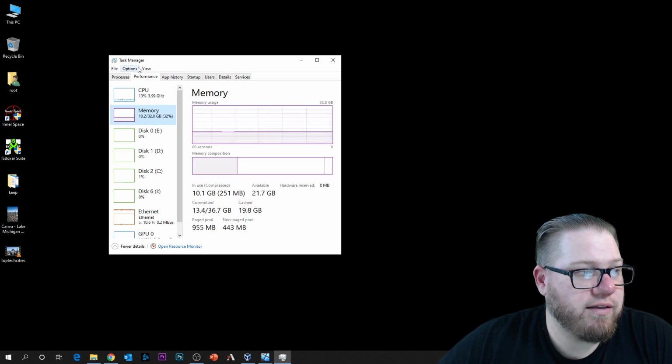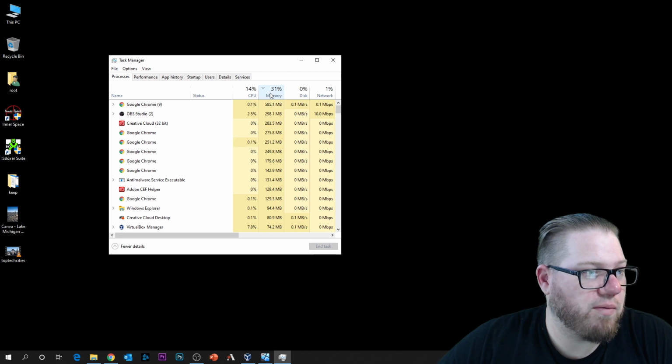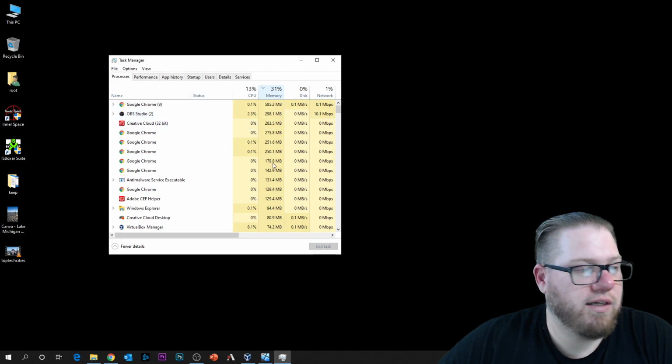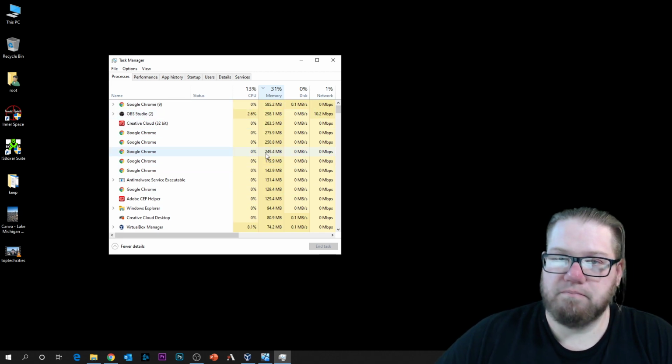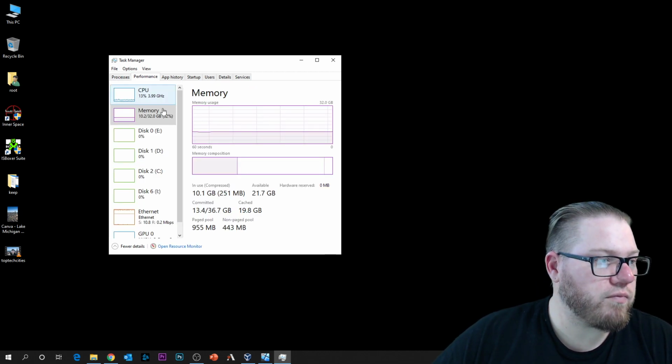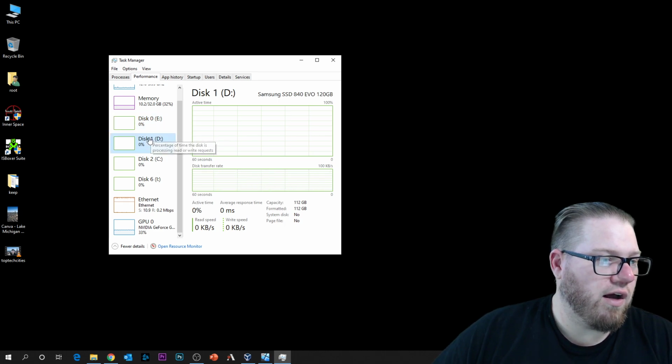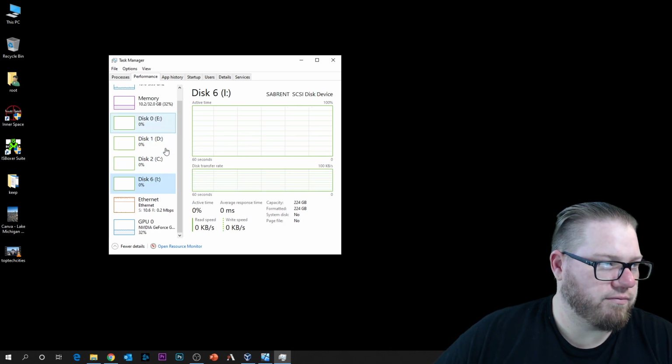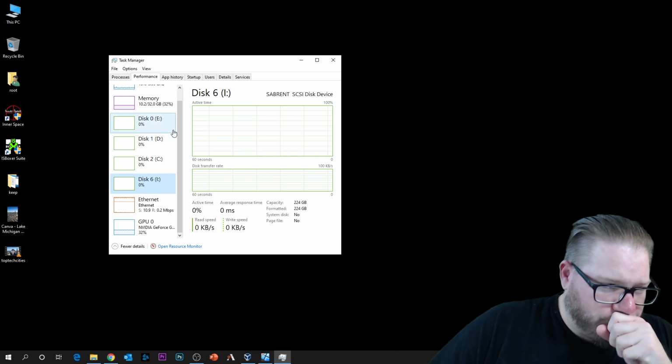You have your memory. Again, if you go back to processes, you could sort by memory, what's utilizing the most. As different applications and services are running, you can see your memory fluctuate as well. Go back to this, you can see all of the disk usage. I have 4 different disks in here.